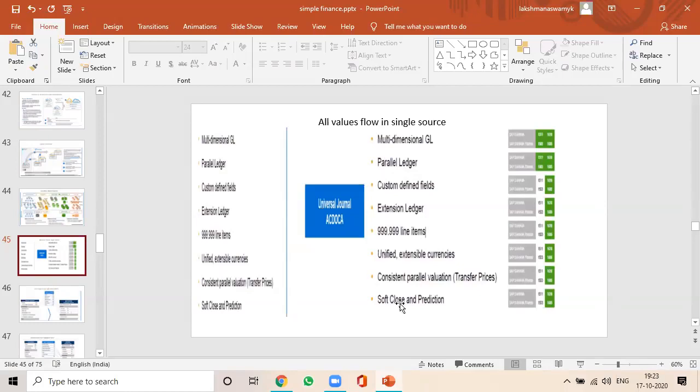Then soft close and prediction. In the current ECC, closing the books of accounts takes a lot of time and a lot of resources. But with the introduction of SAP S/4HANA, the closing operations have been very much streamlined. Also, you can do predictions with much accuracy. Based on the current financial statements, you can predict your future performance. All these functionalities are possible because of the introduction of the HANA table. In the HANA table, all the data is available at one place, in one table.